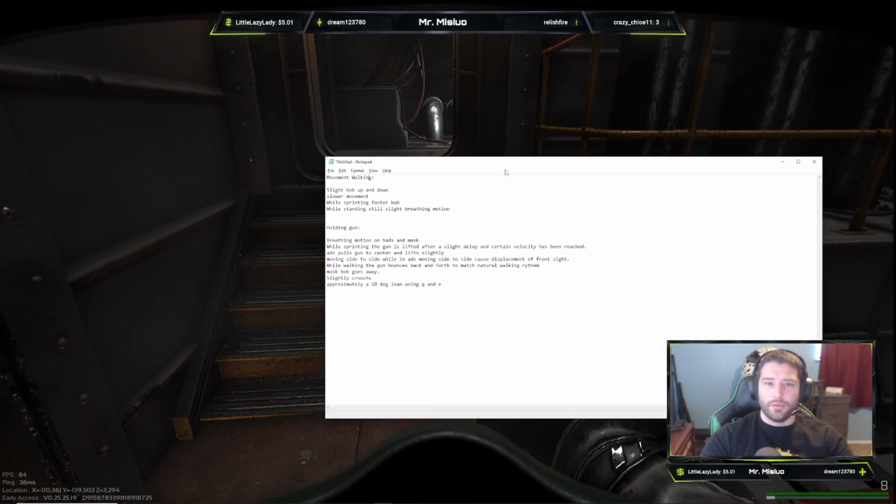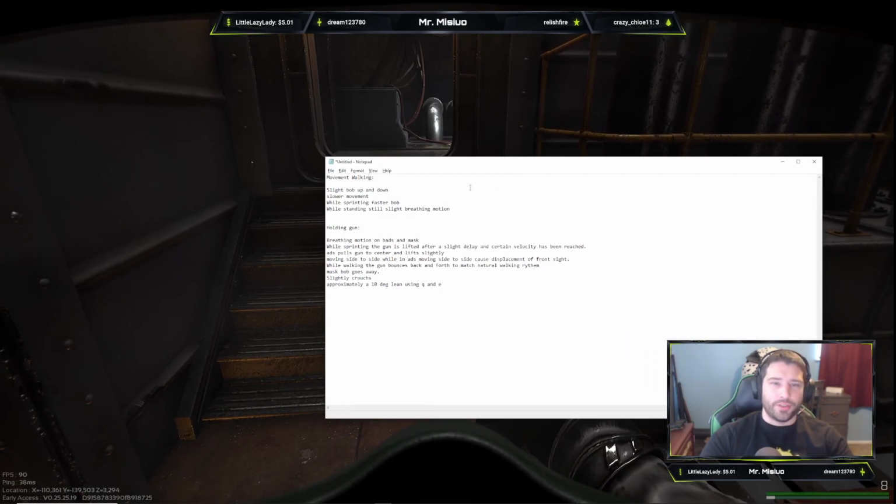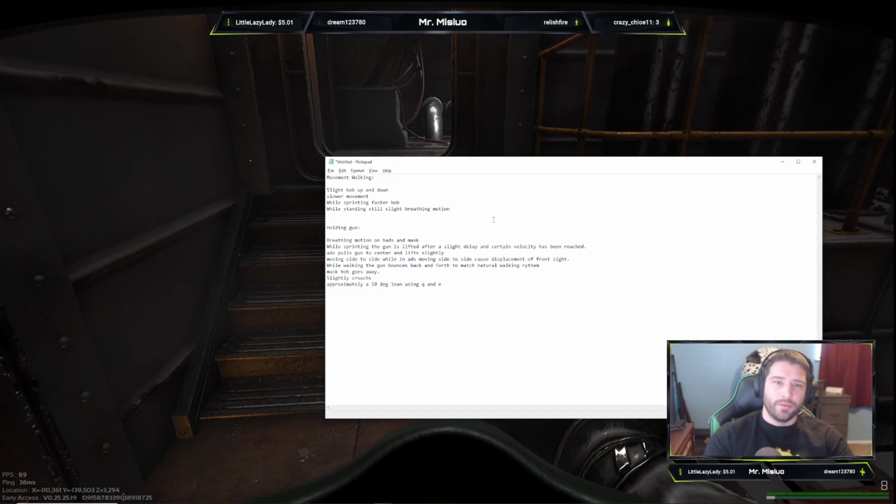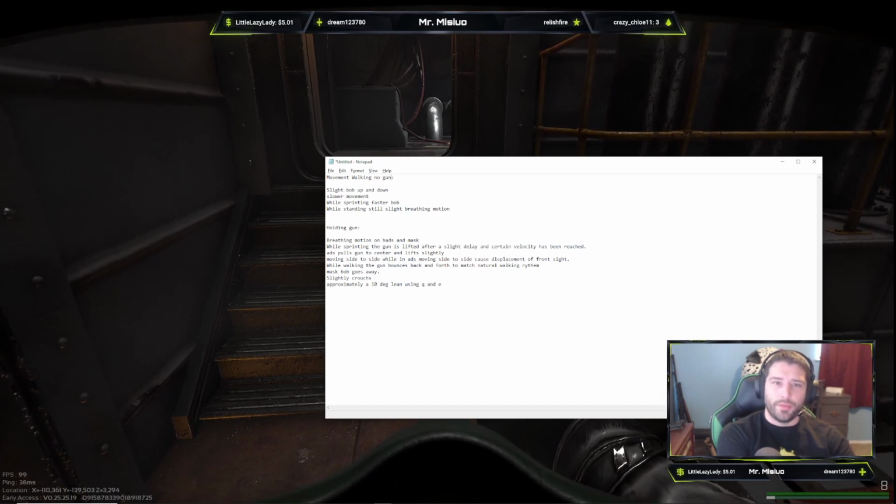If you guys are wondering, this is what my notes look like. They're very simple, very easy. Walking, no gun. I'm actually going to specify.